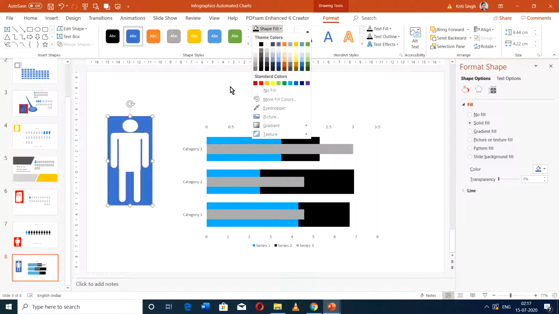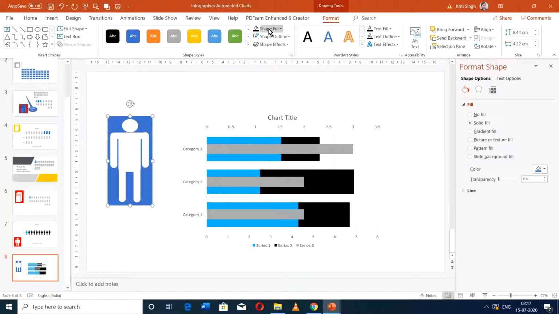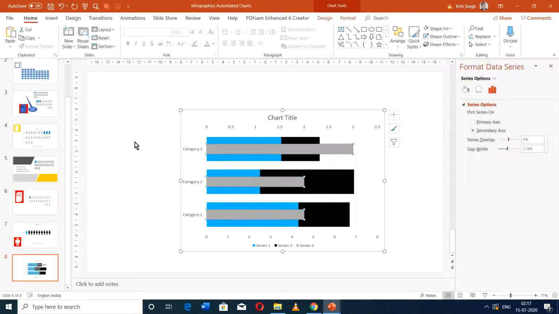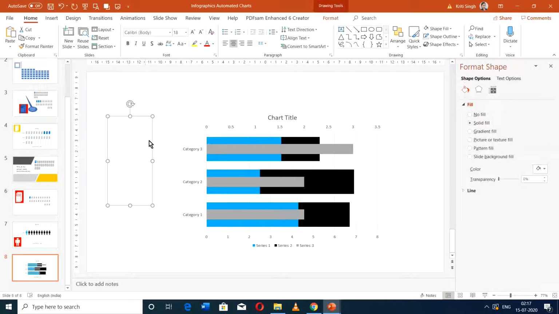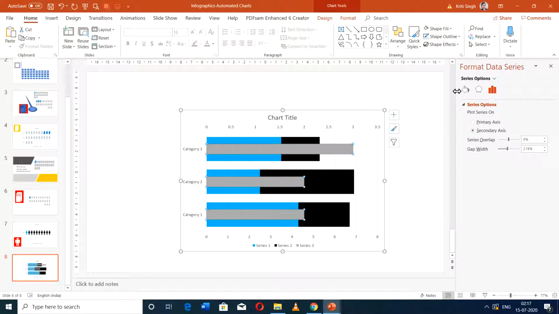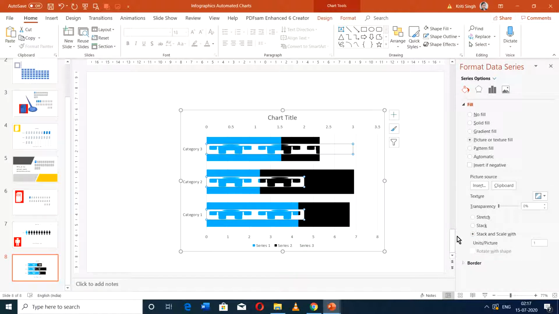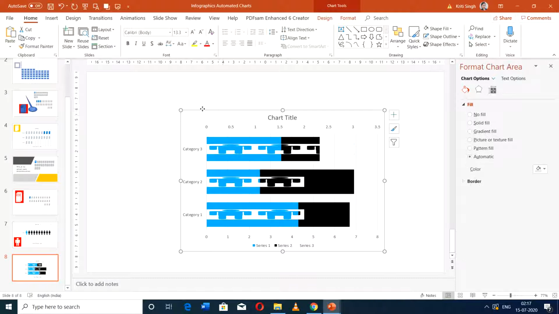Shape outline will be no outline, and shape fill will be white. Okay, now click on the picture, Control C to copy, right click here, format data series, fill, picture, clipboard. So it fills the secondary axis with the picture of the man. Click on stack and scale width. Okay, so that's how the picture looks.